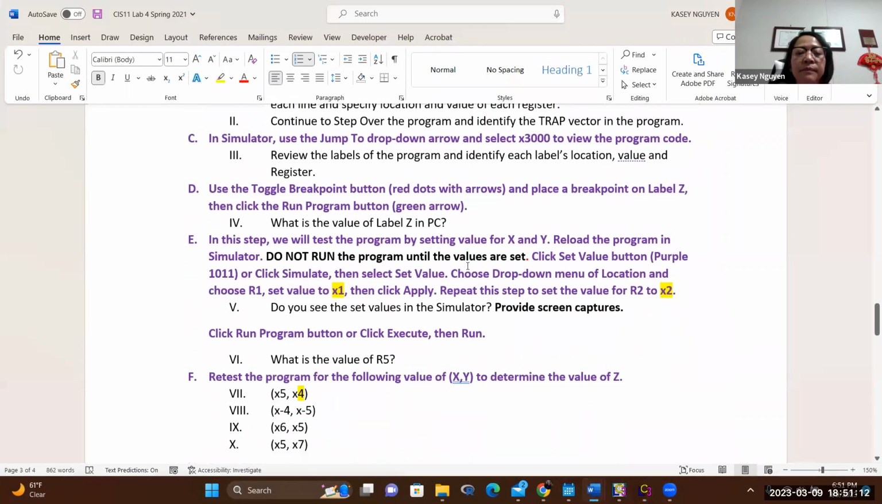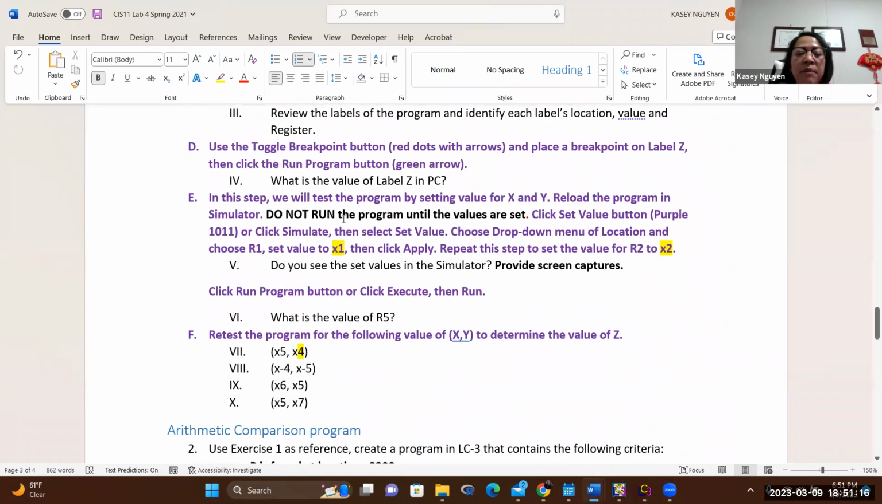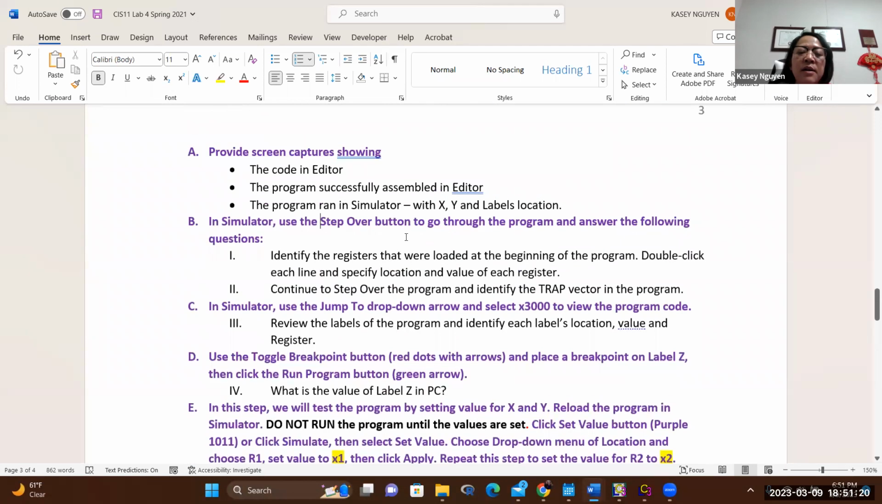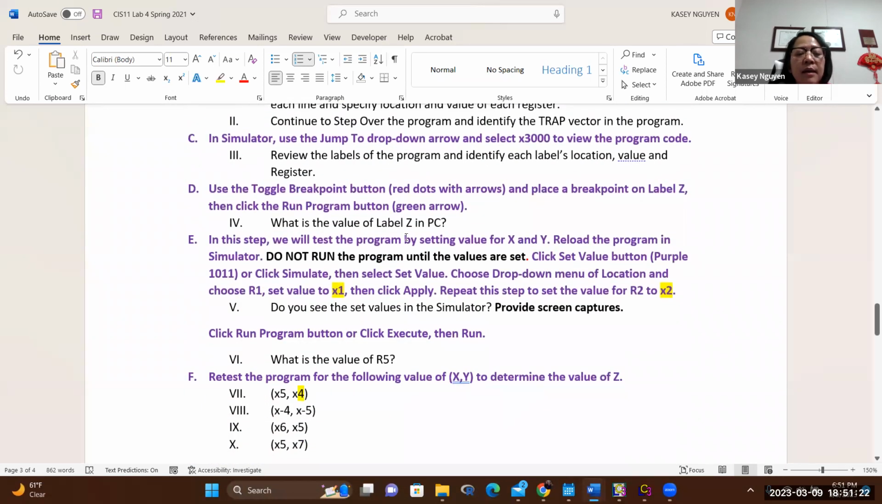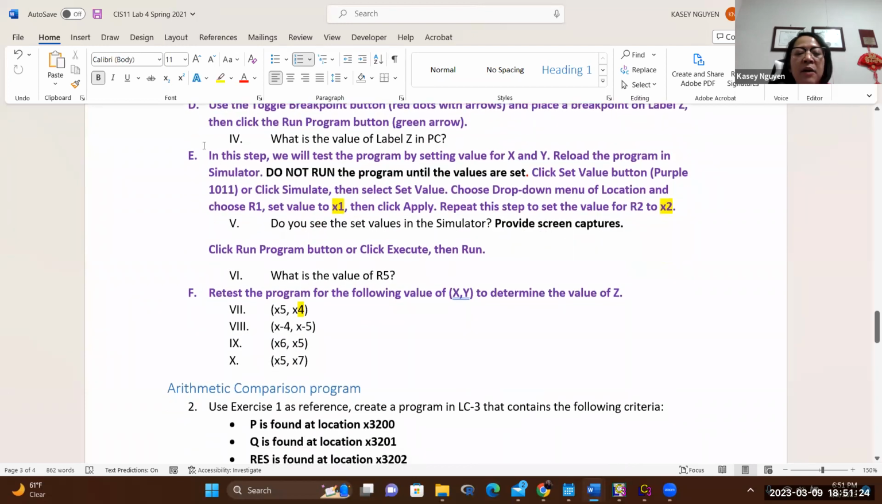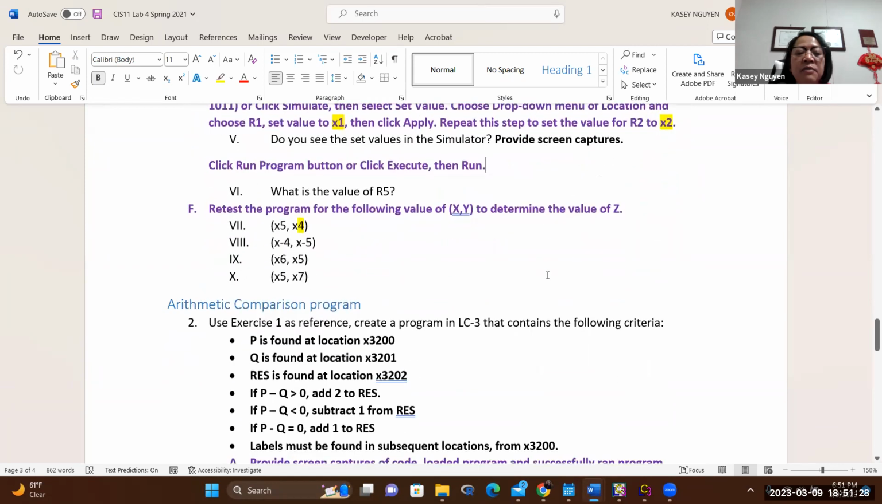And you can also set breakpoints and so on. But for the screenshot, I just need code and output. I also put down not to run the program unless you set it for a certain value, and then you should test it. These are some of the values I recommend that you can test.